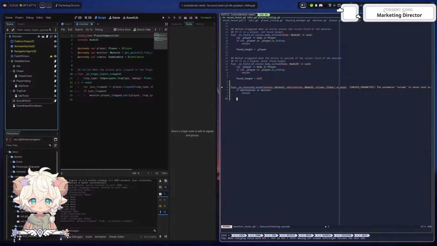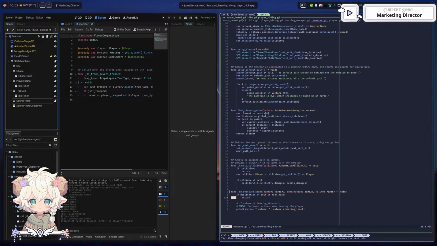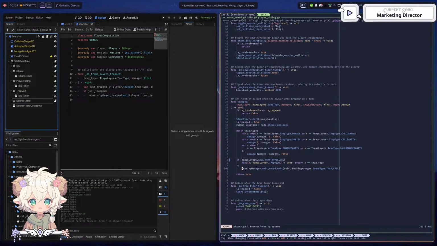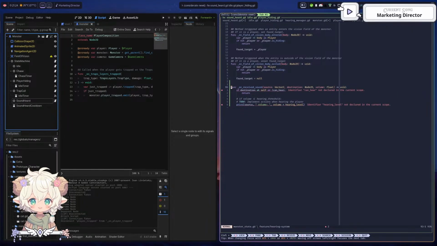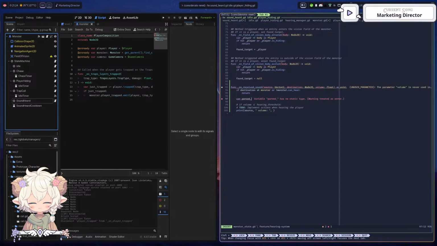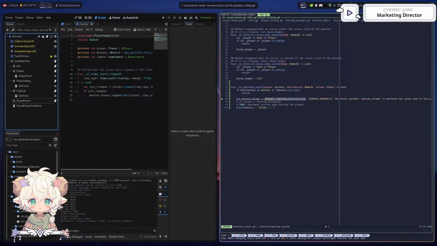And that's something I already did actually, because it's in here. So on receive sound here, that I have there, I think I can actually use that directly, because it works. So if destination not monster or monster that can hear, we do that. Then hearing level is not declared, so we want monster dot hearing level, which is what we defined here. So that's the volume at the end. So let's just do that there. Var parsed volume, which will be that.